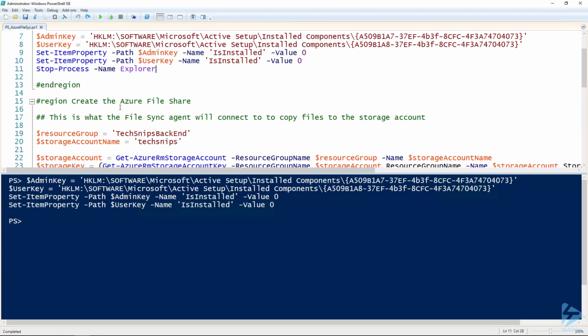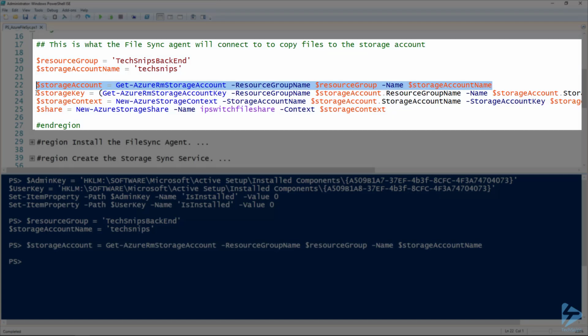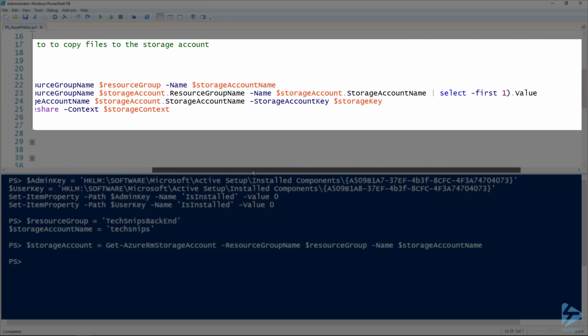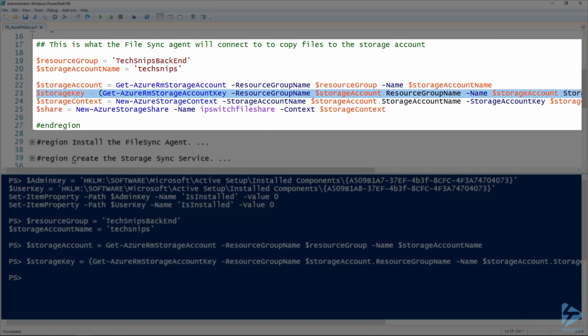But the first thing we need to do is to create a file share in Azure to sync to. So you can see here, I've got the resource group I'll be using as well as my storage account name. I'm going to assign those to a couple of variables. And then I'm getting that storage account using the Get-AzureRmStorageAccount commandlet and assigning it to the storage account variable. And then as well, I'm getting the key for that storage account using the Get-AzureRmStorageAccountKey. But you notice that here at the end of it, I am passing it to the Select-Object commandlet to select just the first key as well as looking at the value property of that key. I'm going to assign that to the storage key variable.